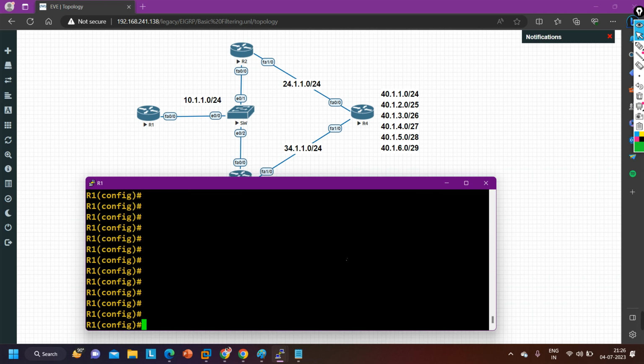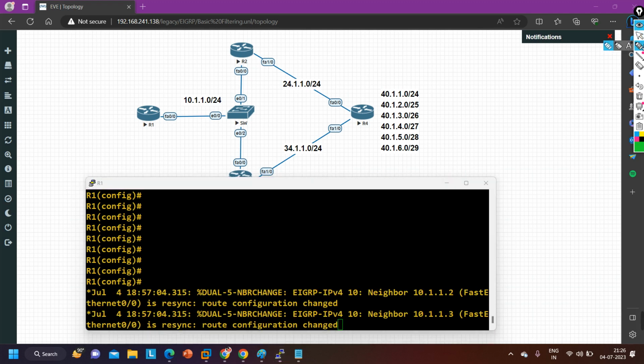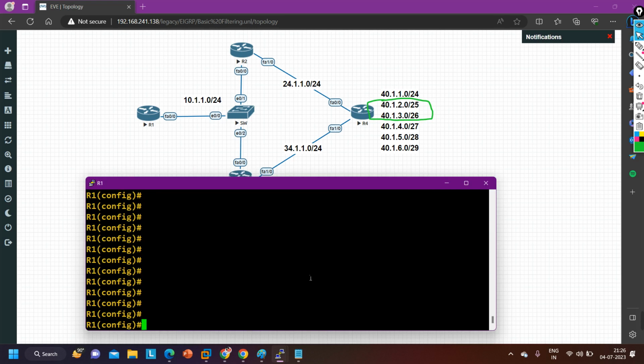Now I want to filter only two prefix, 40.1.3.0 and 40.1.4.0. Only these two prefix. So on router number 1, again I will create IP prefix list because we cannot achieve this with the help of standard ACL or extended ACL. So that's why here we have only one option, that is prefix list.